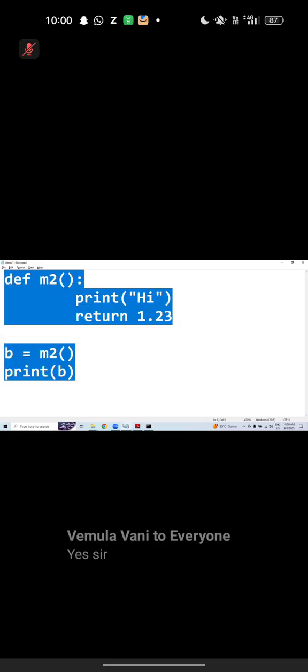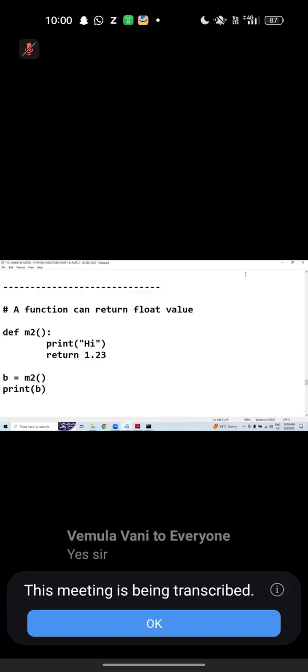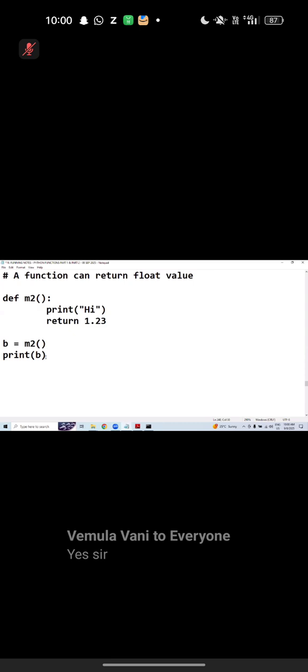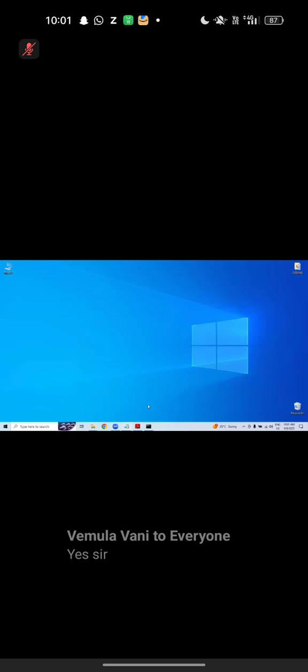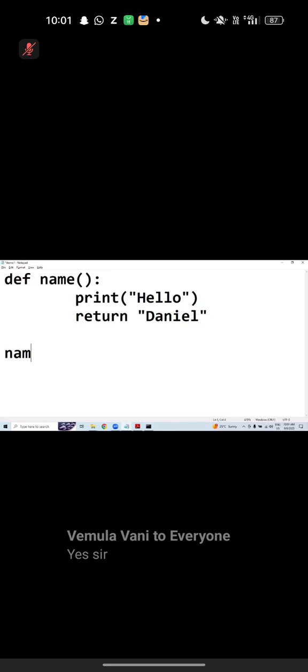Take this example. By this, you get clarity that a function can return different values. One more example, the last one, so that you will get an idea. Let me return a string. So go back. Name. Return keyword, in between double quotes, Daniel. Good. Let me call the function. What is my function name? Name. Can you tell me what the output is?